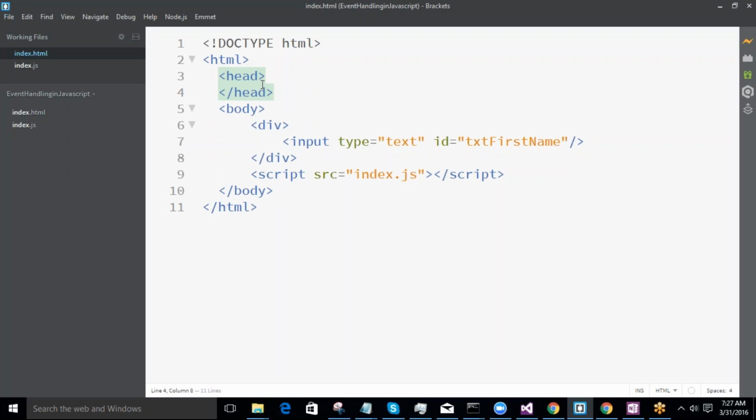Whereas in the second case, when is my JavaScript loading? My JavaScript is loading at the end of the page. That means all my HTML is already loaded. Now my document has the text first name and the other properties. So obviously it is pretty simple. JavaScript understands there is a property called text first name existing, so it needs to read that property. Now it will start reading it. Am I clear?